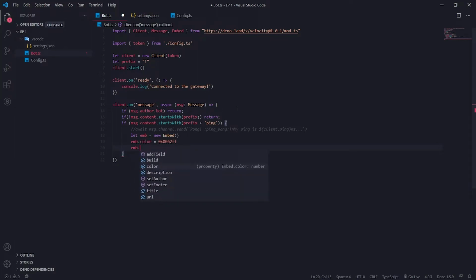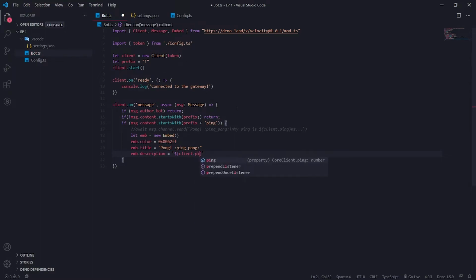We can go emb, and then we can go title. That's going to be a string, so we can go pong, ping underscore pong for the emoji, and then we can go description is equal to, we use the backtick so we can use functions inside of it, and I'm going to go client dot ping, and put ms. I'm going to put latency.